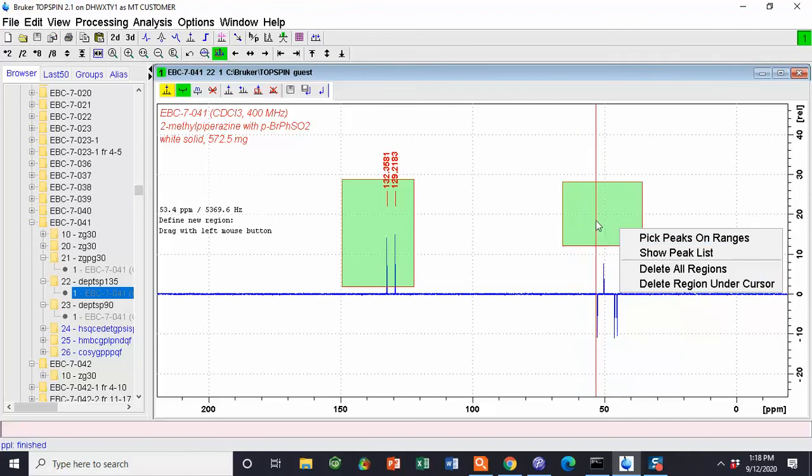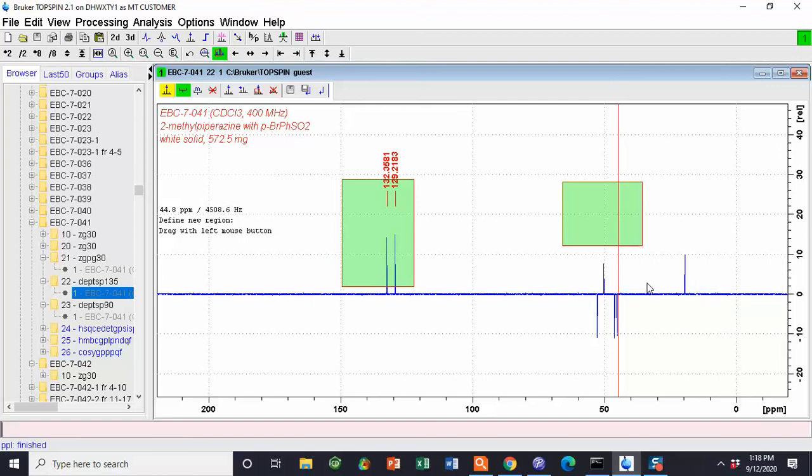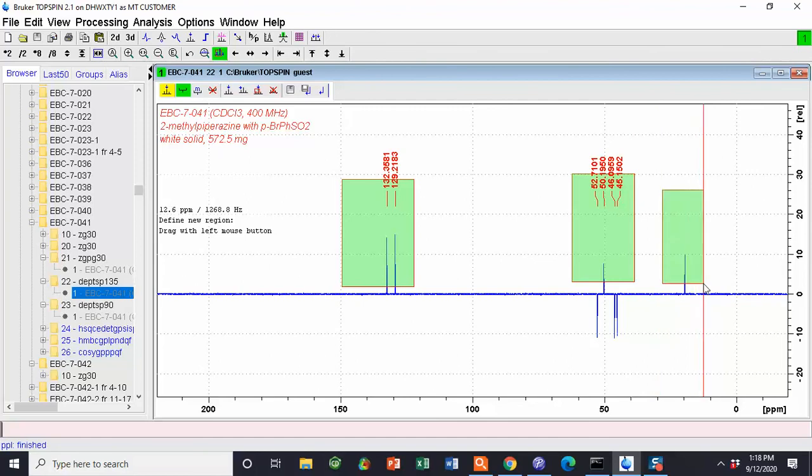If you accidentally make a box where you didn't want one, you right click and hit delete region under cursor. So here we can click and drag, and you can see that it called all 4 peaks despite these 3 being pointing downwards. It's because if this peak was pointing upwards, we would have called the top of it. Here's the last one. We hit save and return.